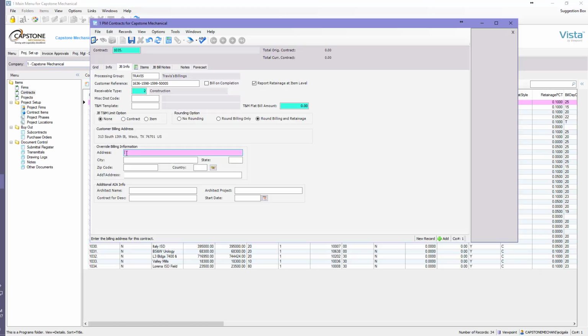So you could put email only here in the address, and you can use the additional address line as well to maybe list an email address, or if they specifically require you to say pay application in the subject line, you can list that information here for easy access at bill time. Any additional information that's required as far as architect, contract, for description, all those things can be listed down here. We don't use these very much.